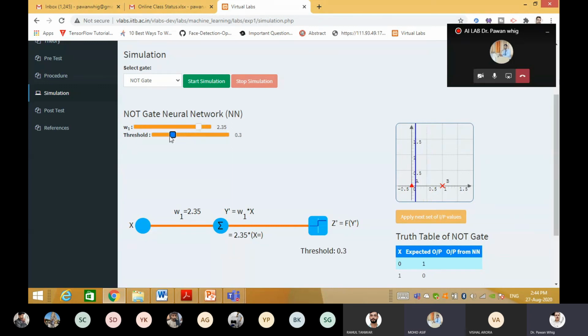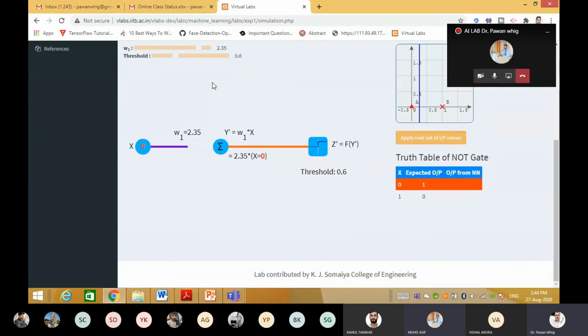So w1. See, this is a threshold. I set the threshold to 0.6, right? Now here it comes to be 2.35. If 2.35 is more than 0.6, let me start this. It is 0. Sir, x is 0, so it is true, no? If it is true, then the output is wrong. Yes. You have to make it false. So for that, what should I do?